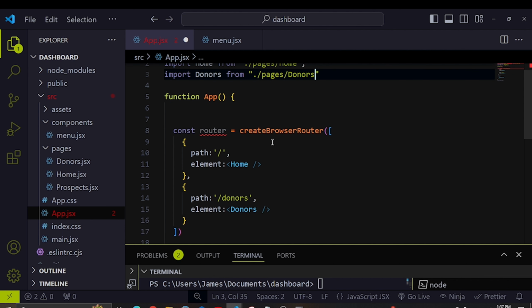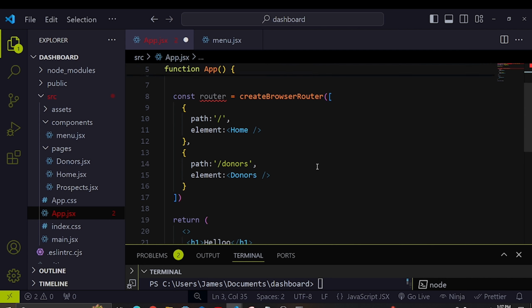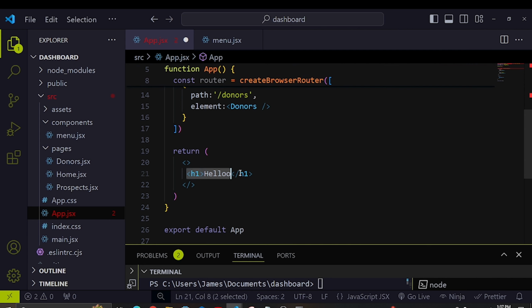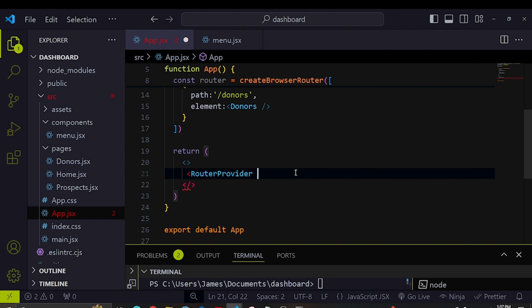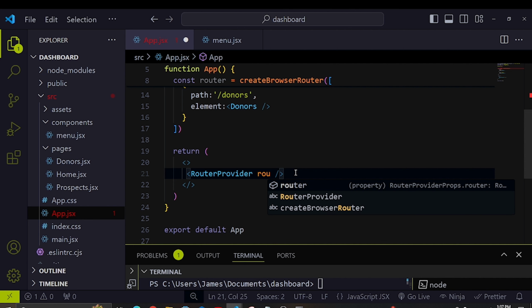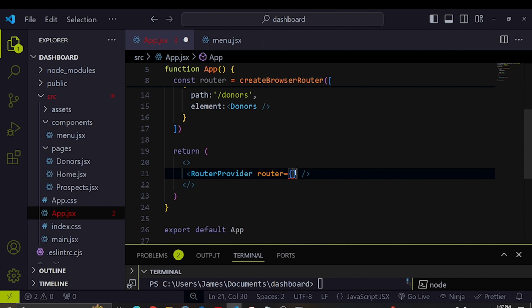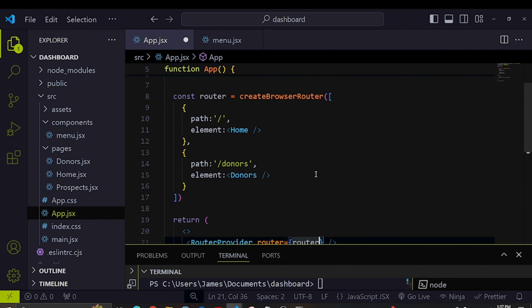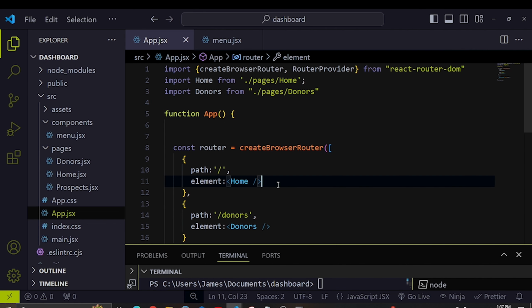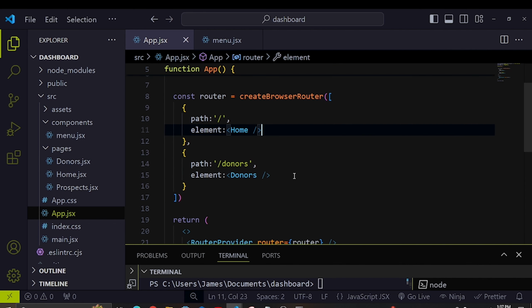Now after you have created this router, inside this part for returning, you need to just return RouterProvider like that. Inside it you need to add router, and pass in the router that you have created as your variable. And now we have created an application that has different pages.